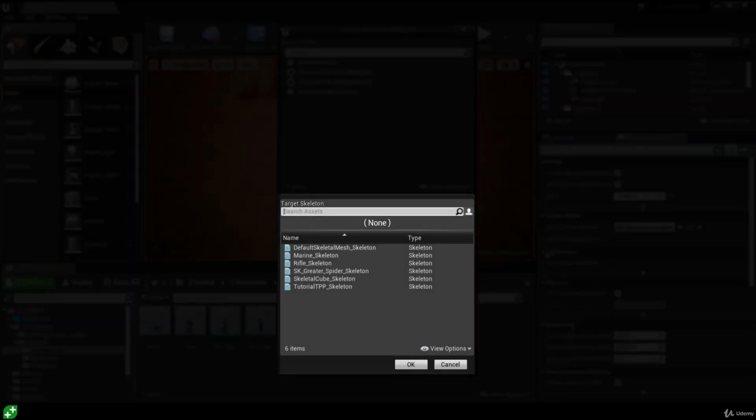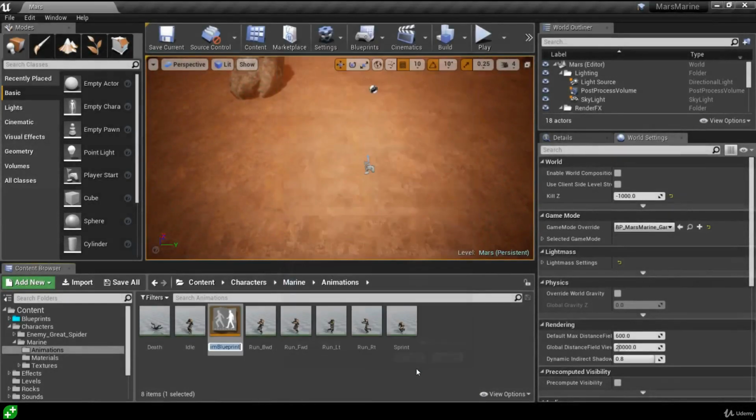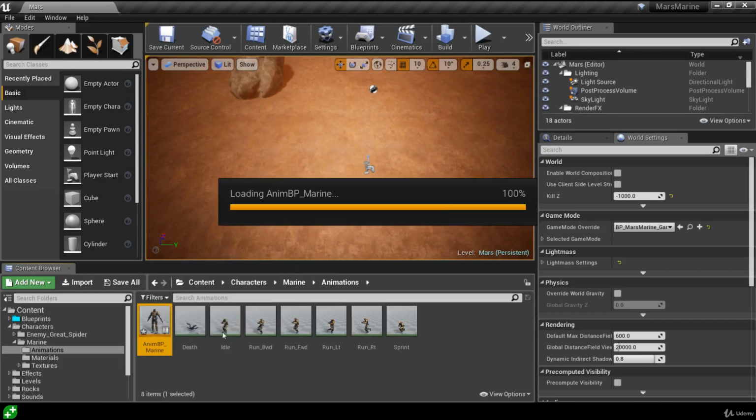It tells us to choose a target skeleton, which is going to be our marine skeleton here. So we just select the marine skeleton and then we can hit OK, and now we can name our animation blueprint asset in the content browser. So we can just name this something along the lines of anim bp underscore marine. Okay, so that's our animation blueprint asset created. Now let's double click on it to take our first look at it.